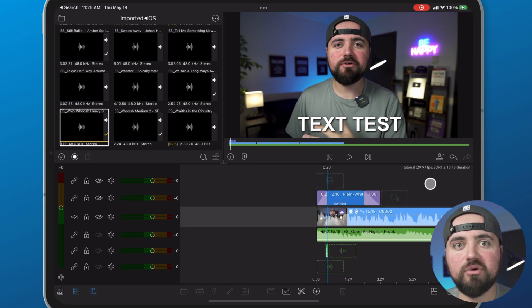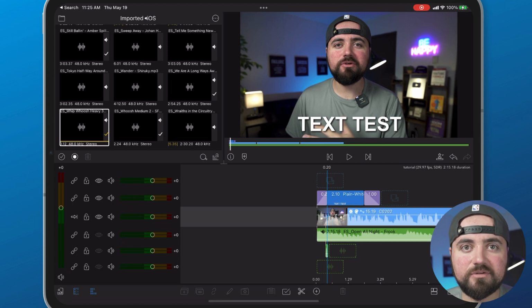Or maybe I want to show an image from online, like a sticker or something like that I can download from Google and add it to my video. You can have all these layers here, and it can all be very well organized.